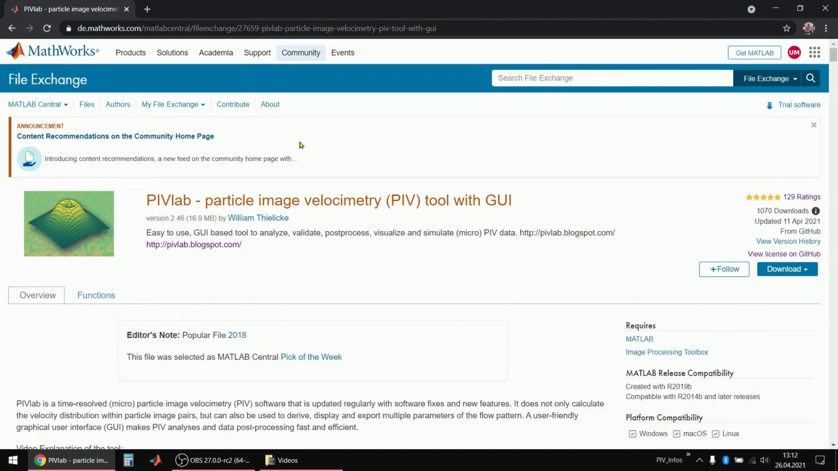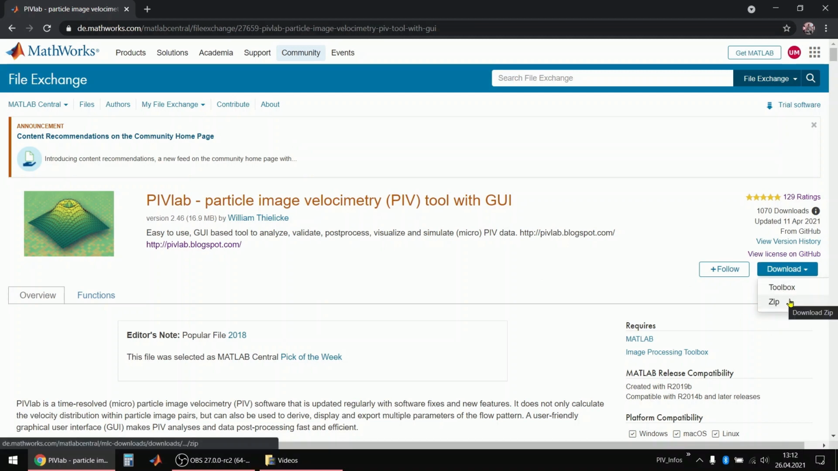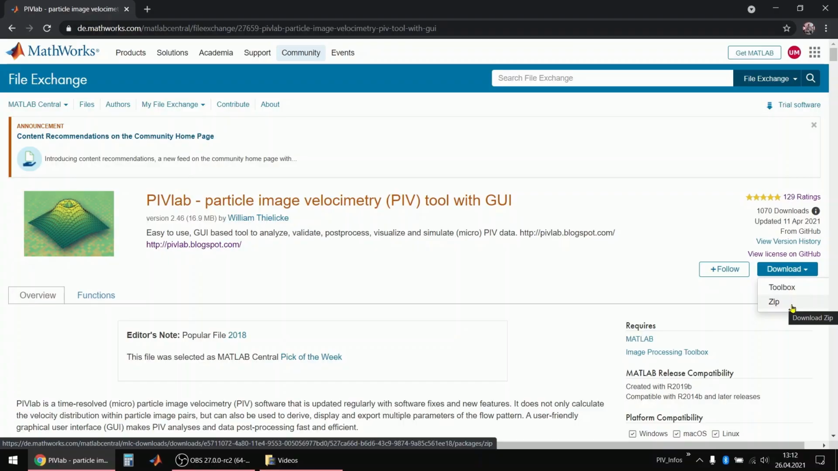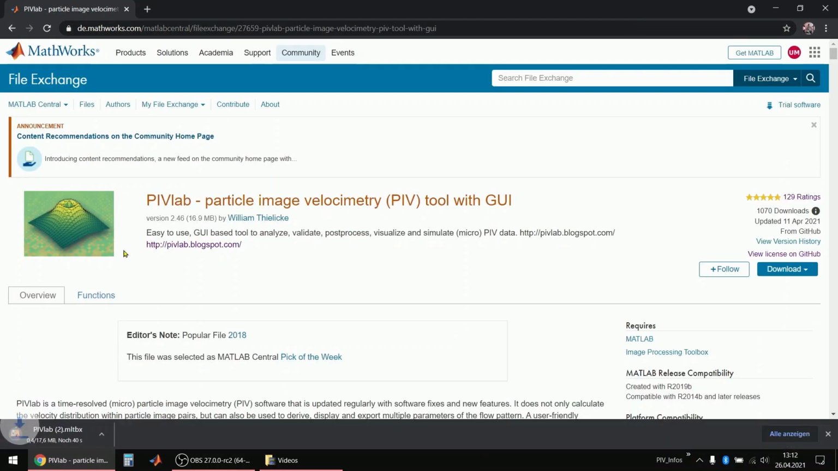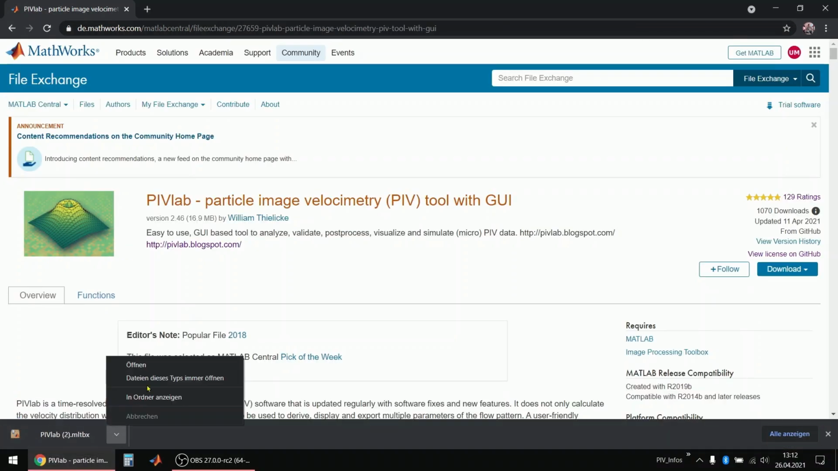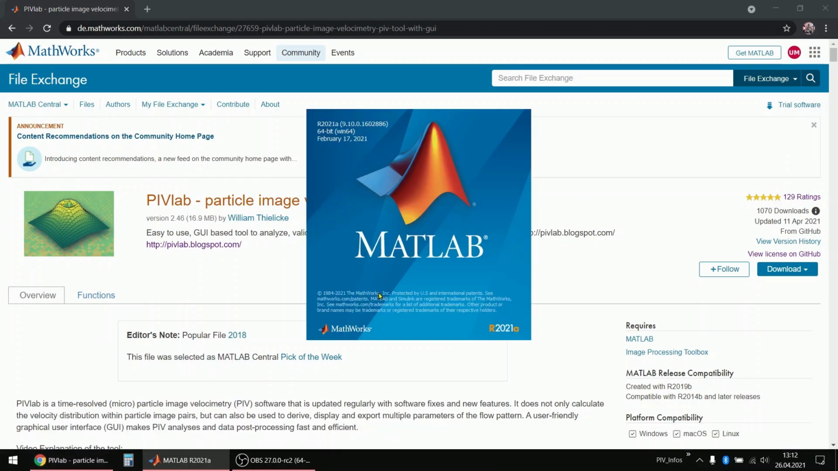You just go to the MathWorks File Exchange website of PIVlab, and then you have two possibilities. You can download the toolbox, or if you have an older MATLAB release, then you can also download a zip. The important thing is, if you download the zip, then you have to extract the contents into a folder where you have write access. So for example, you can use your MATLAB work directory. That's actually suitable.